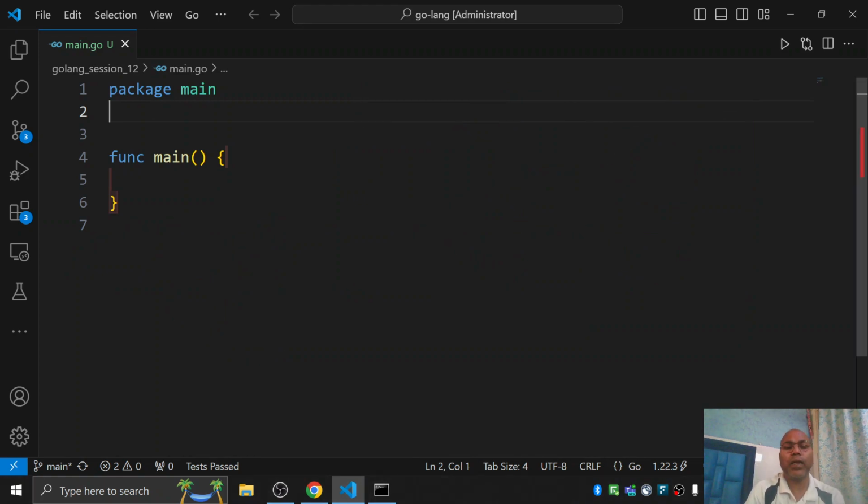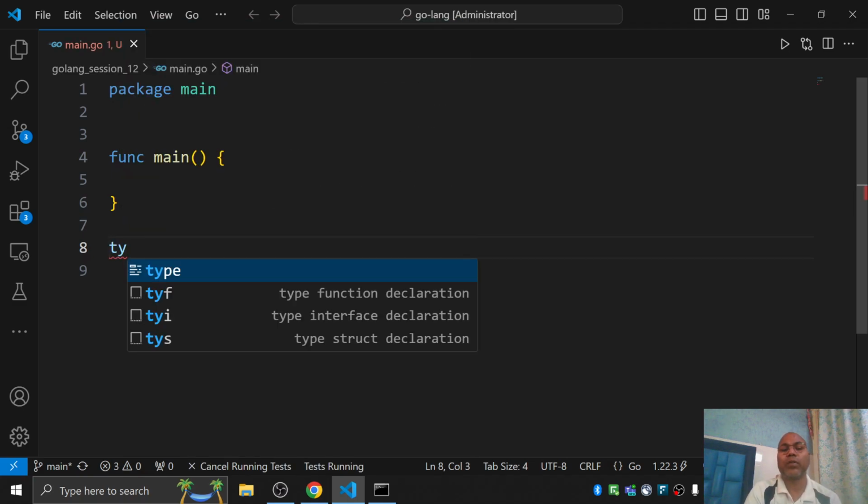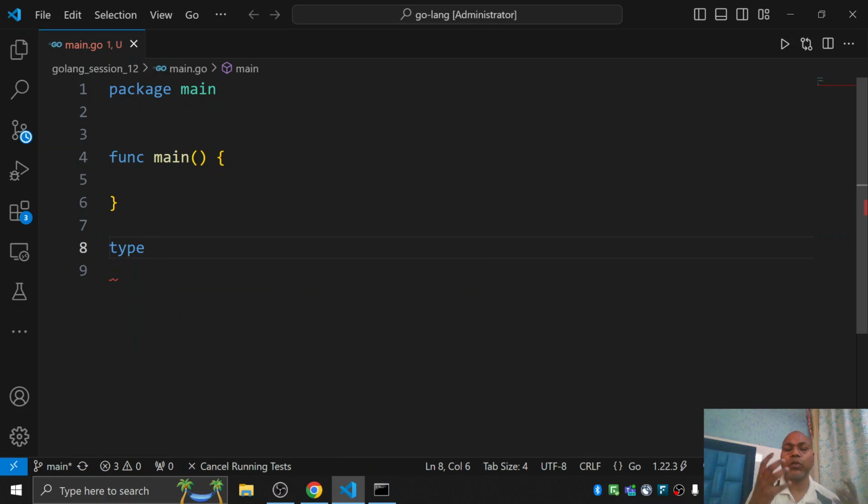Okay, let's go to an example. In Go language, you can define your custom object or type using the type keyword. Just say type. So whenever you say, hey, I am going to define a new type, might be string or integer, which is one type, float is another type, all the different types, and Go language says you can define your custom types.